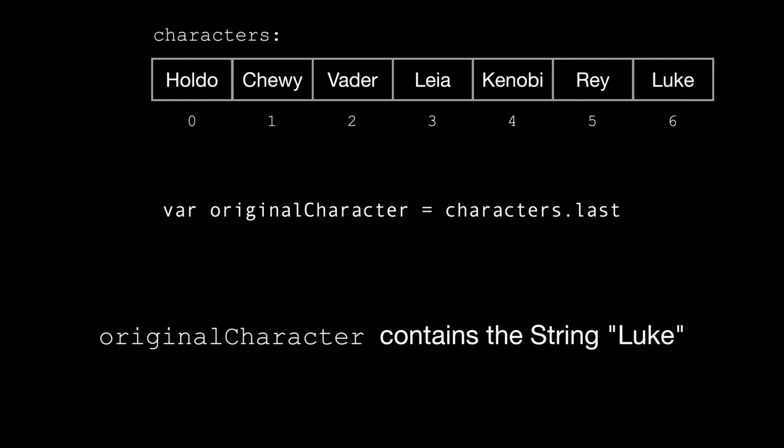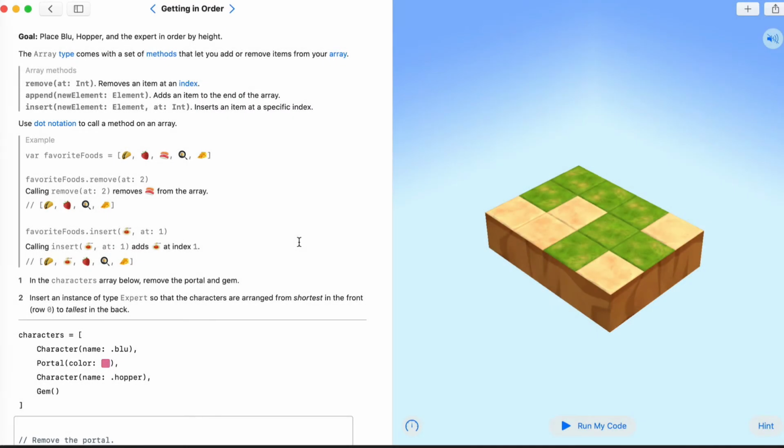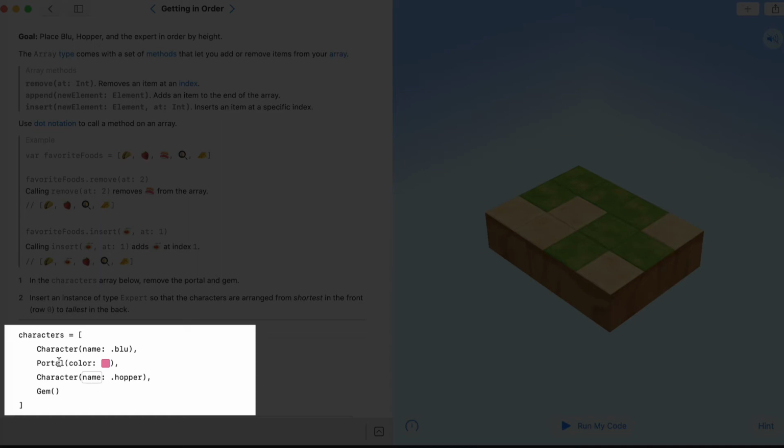Okay, so let's move on to the puzzle called getting in order. We're in the activity getting in order, and our goal is to place some characters, Blue, Hopper, and an expert, in order by height. So again, this is using arrays, and we're going to have an array of characters. Our array of characters here has character Blue, a portal, character Hopper, and a gem. So this array has 4 elements in it right now.